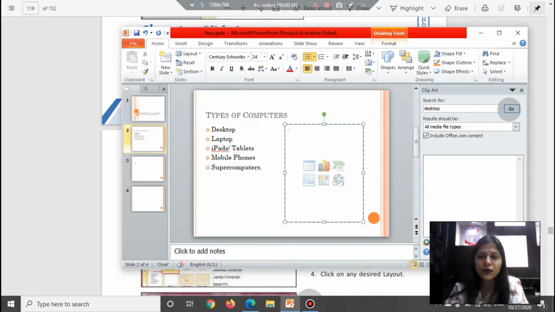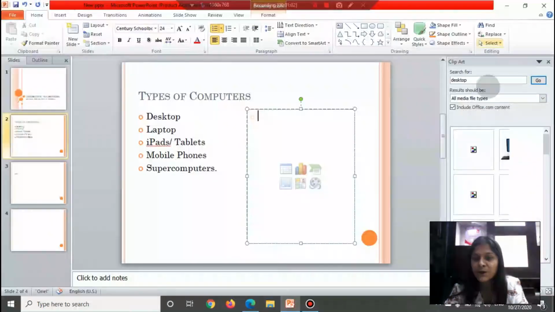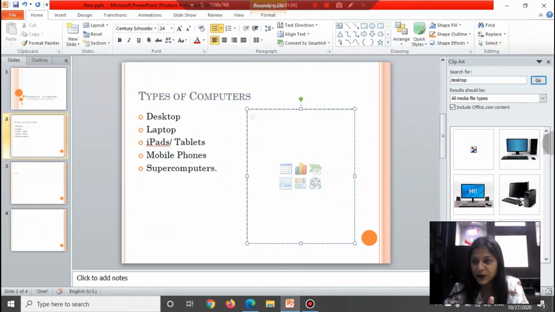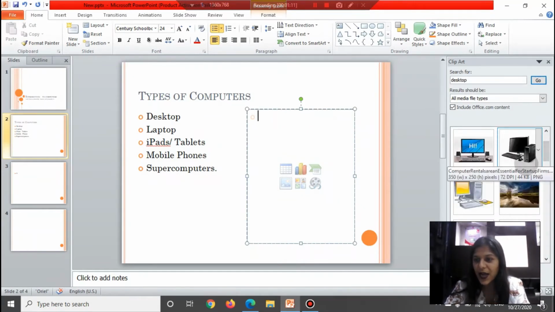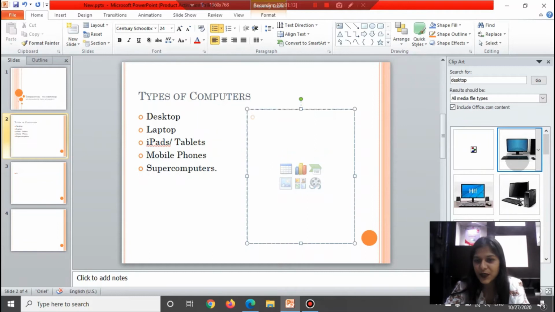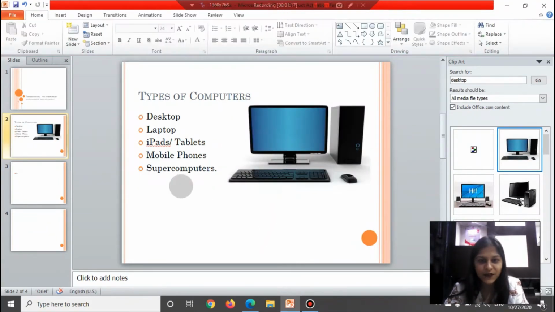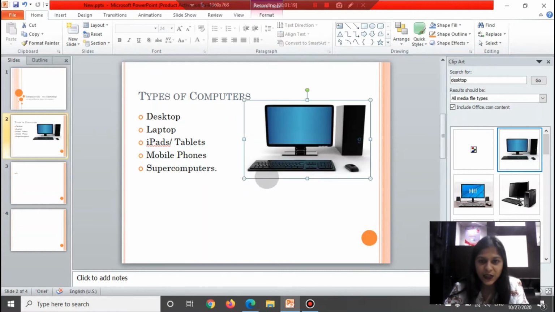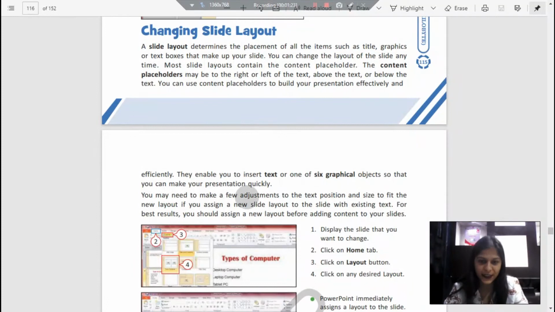Now I would like to press the clip art option, and I will search for desktop, and let's see how many options we have in our presentation software. So as you can see, once we pressed desktop, we can find a lot of options, and I think I will select the second one here, and now I can simply modify my clip art to change its size, to maybe enhance the look and feel of my slide.